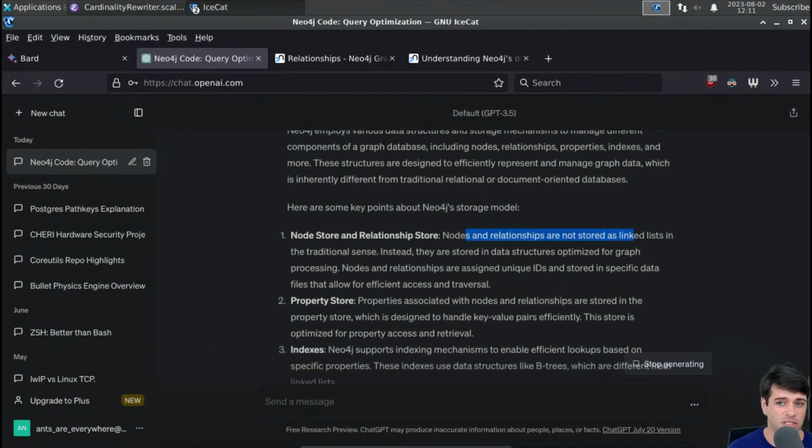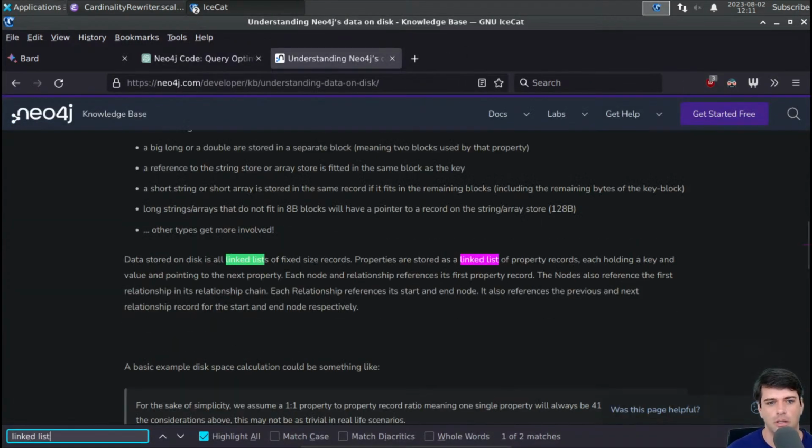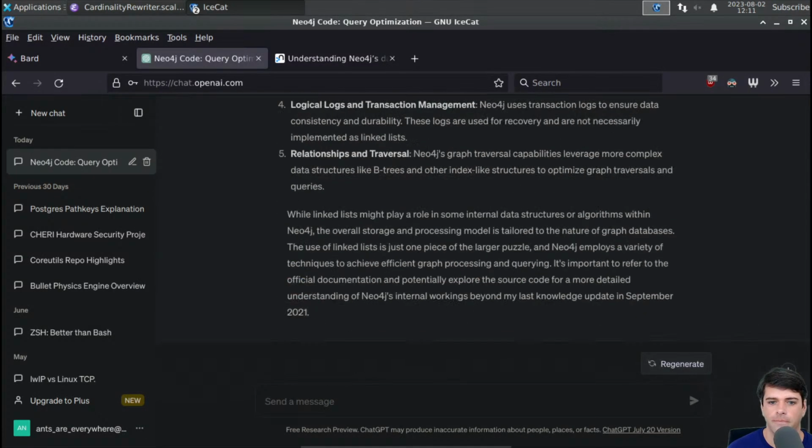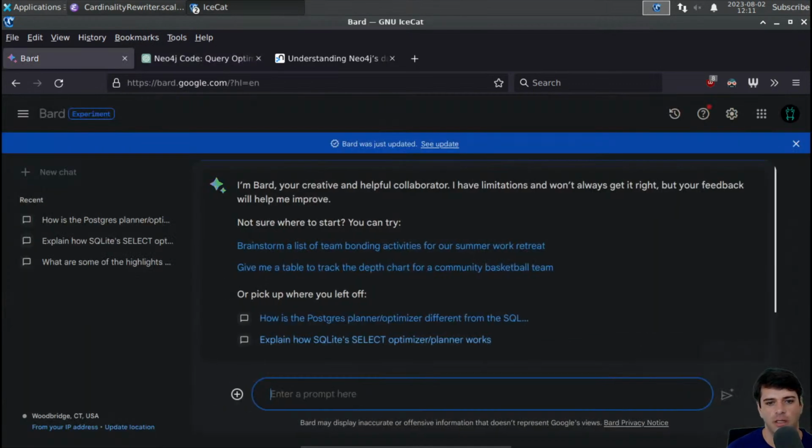Nodes and relationships are not stored as linked lists in the traditional sense. Instead, they are stored in data structures optimized for graph processing. Nodes and relationships are assigned unique IDs and stored in specific files that allow efficient access and traversal. But didn't this just tell me everything was a linked list? Not this one. Data is stored as linked lists of fixed size records. All right. I don't believe you, ChatGPT.